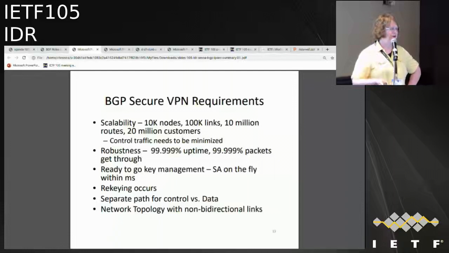You have to have ready-to-go key management, SA on the fly within milliseconds. That may not be possible. That sure is the desire of the customer. Rekeying recurs. This is not a static drop and go. This is dynamic rekeying. There is a separate path for control and data that is hard baked into the scalability of BGP route reflectors, and there is network topology with non-directional links because of data throughput issues. This is a complex environment.